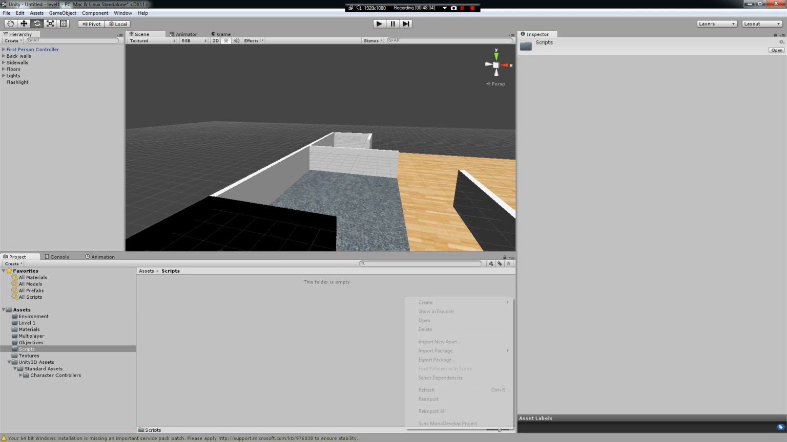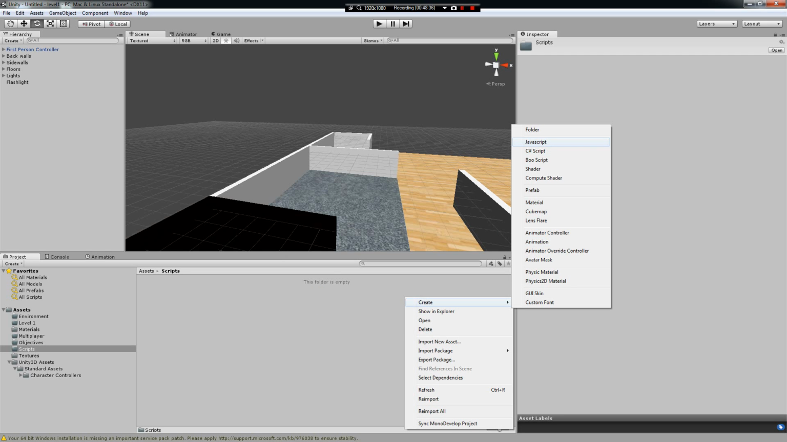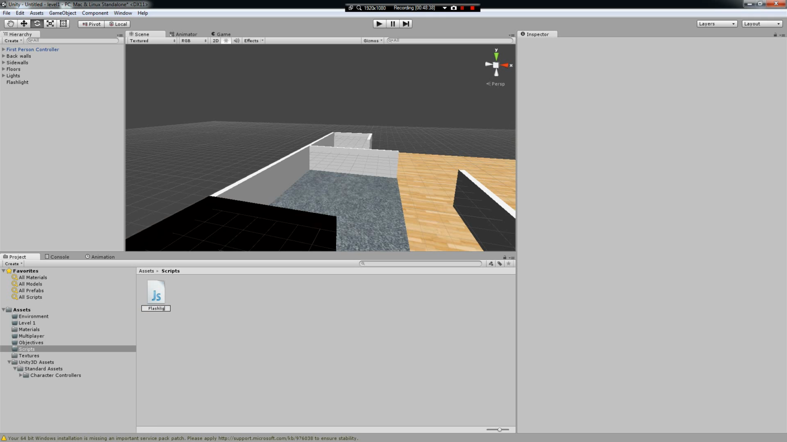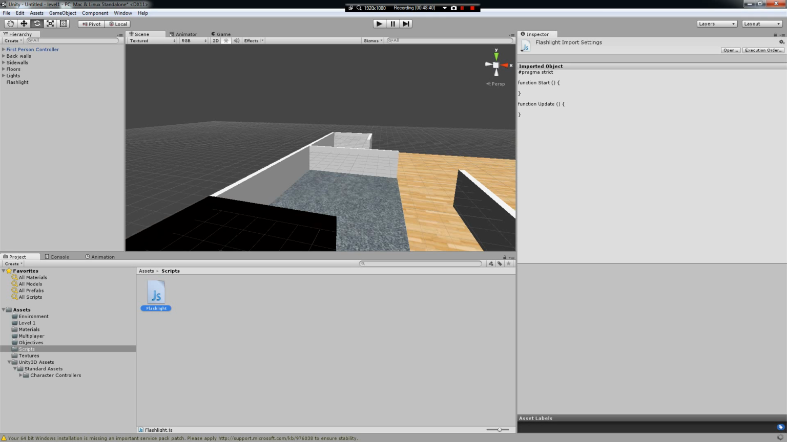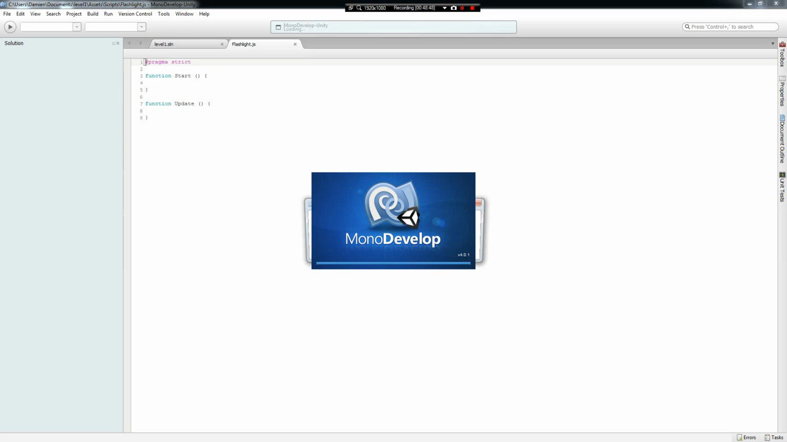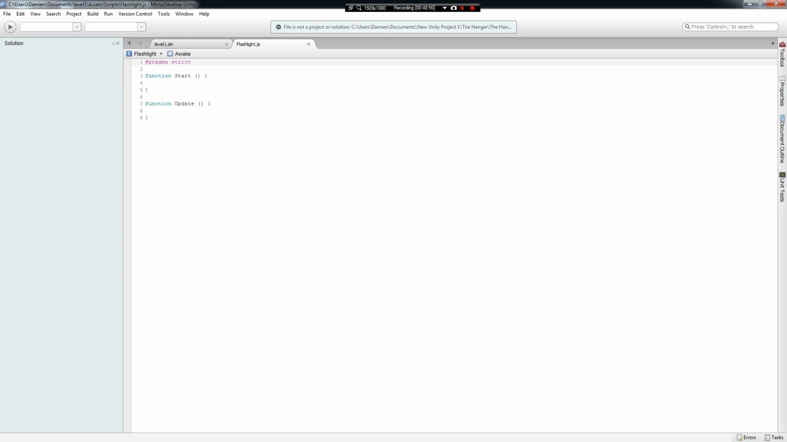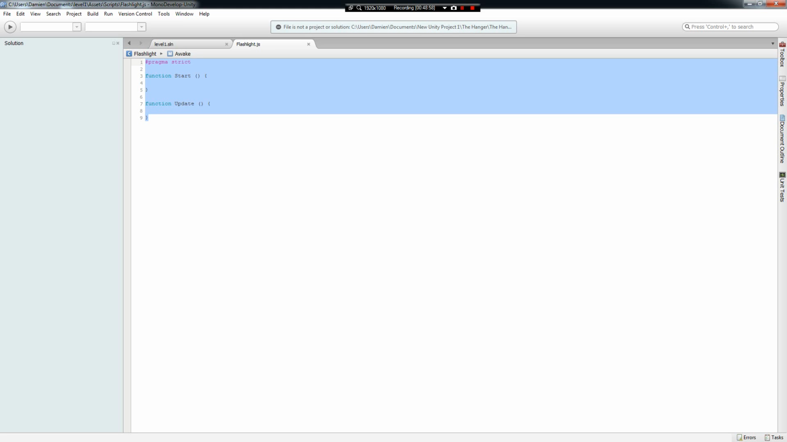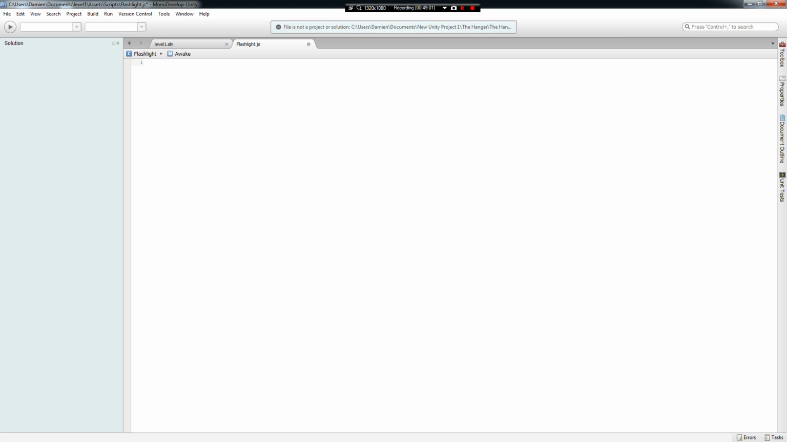Double click the folder and go to Create and create a JavaScript. Rename it to Flashlight, and when that's done just open it up. Just wait for it to load up and just follow this code. I will not leave any code for this in the description, but in my next episodes I will, as they will be getting harder and harder. Okay, so remove everything that's here and create a new function. So it's function Update.